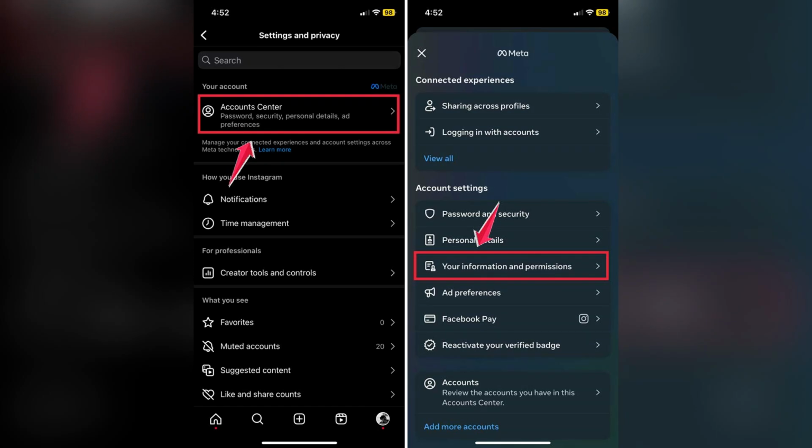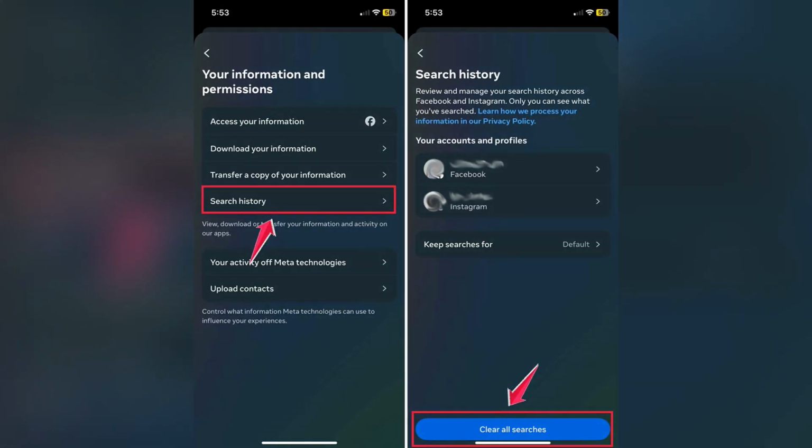And that's it, as simple as that. You've now successfully removed search suggestions on Instagram, so when you type, it's not gonna show any previous suggestions.